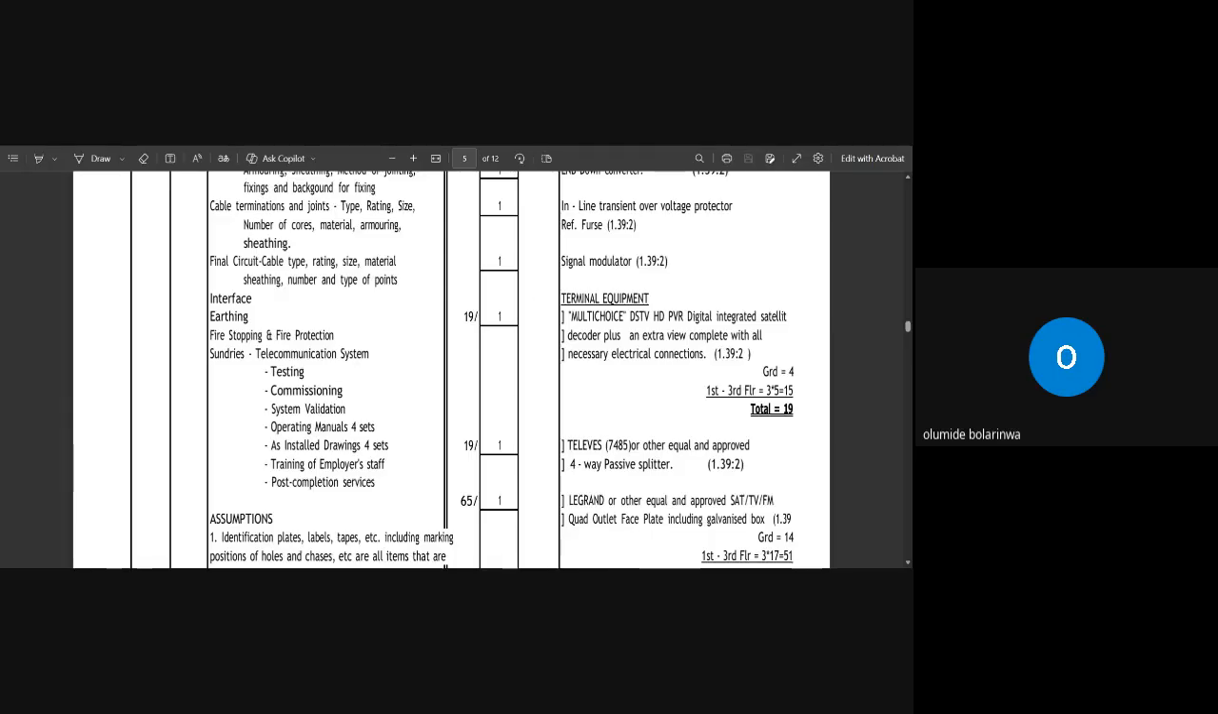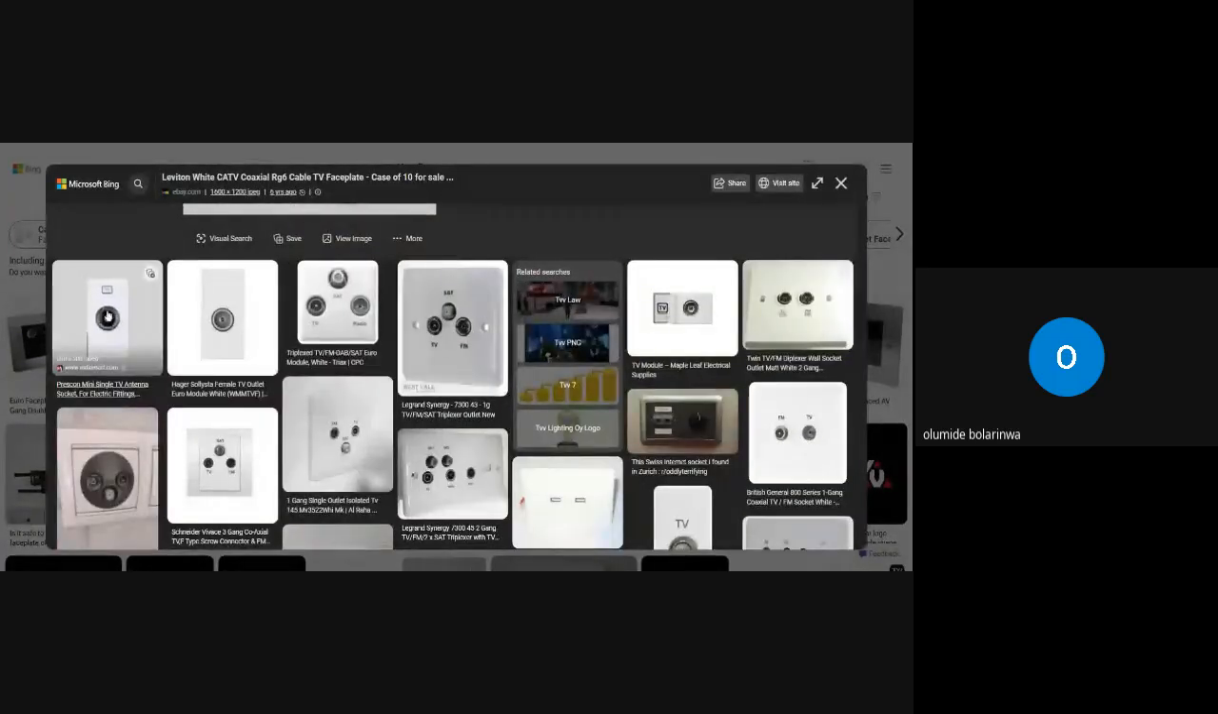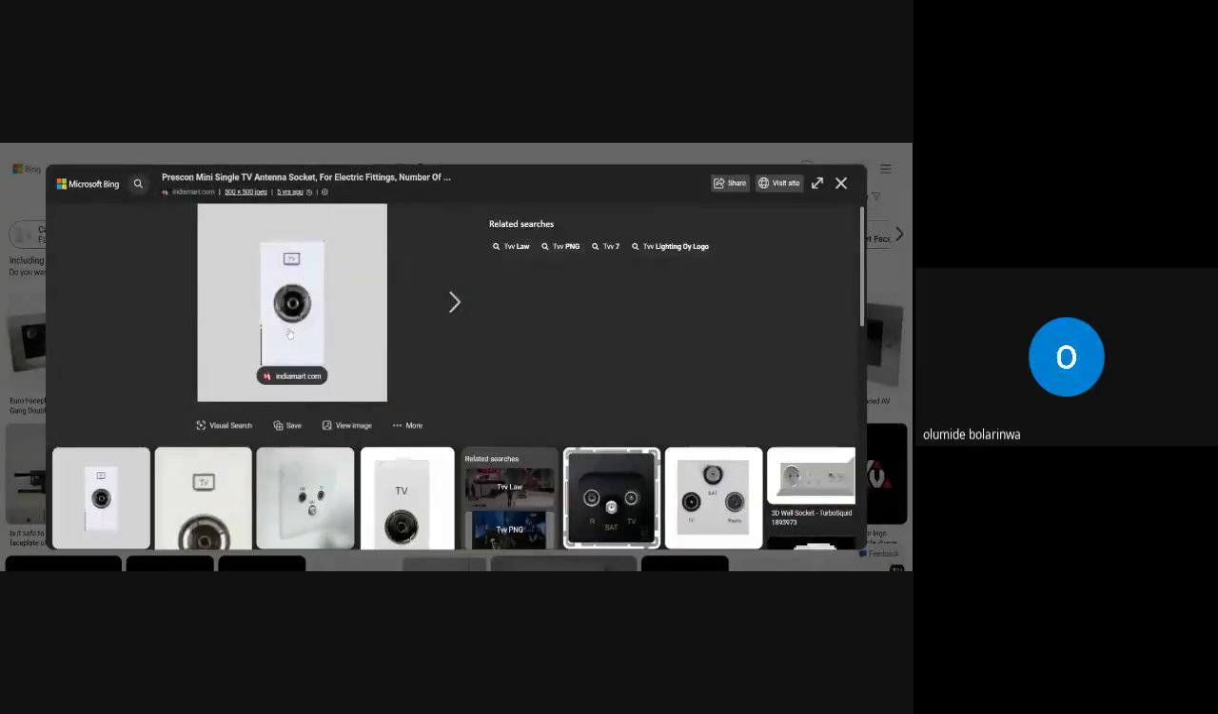Let me show you that TV faceplate. It's something that you'll have seen. This is what I mean. Most of us will have seen something like this. Can you see my screen? Have we seen something like this before? Yes, sir. So this is what they call TV faceplate. Data has its own, Kenya have its own also, telephone has its own. So this is what they call TV faceplate.